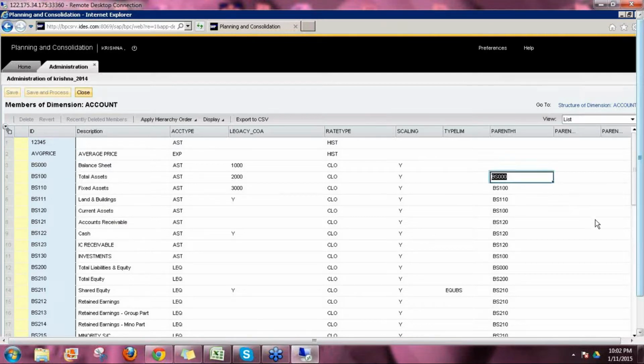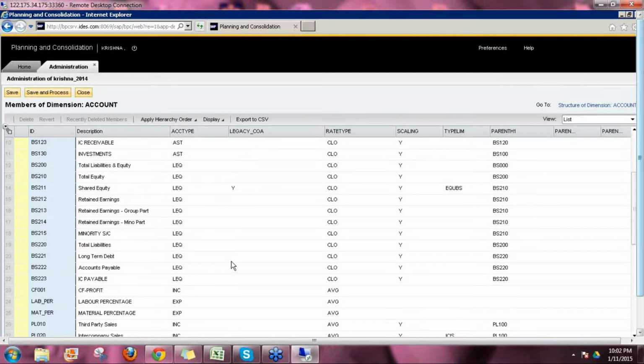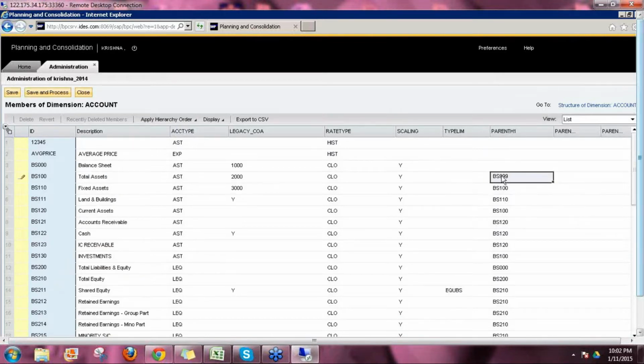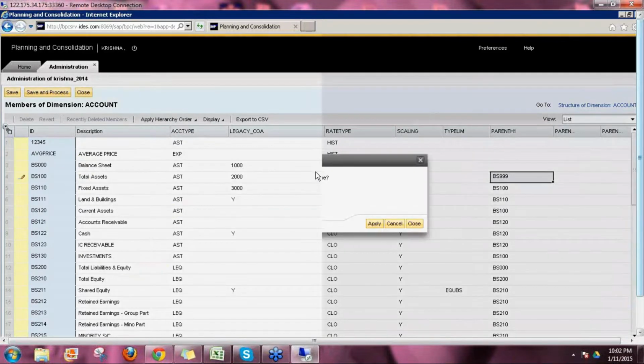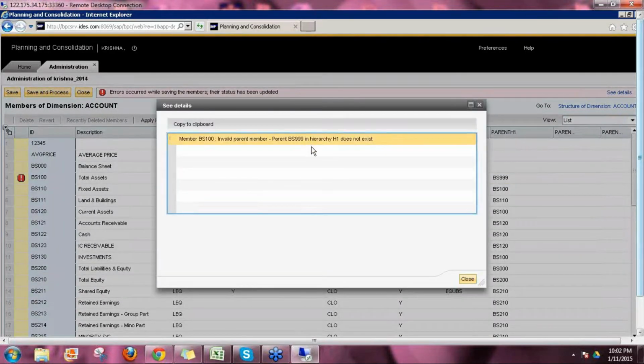Suppose I am putting BS999 here, which is not available in my ID at all. My ID closes with BS223. I am putting BS999, which is not there at all in my ID. Now try to save and process.